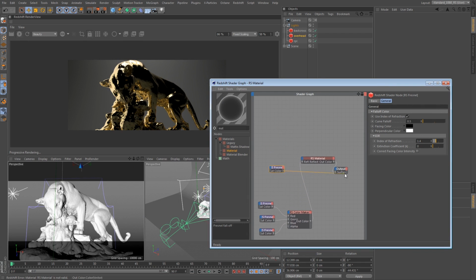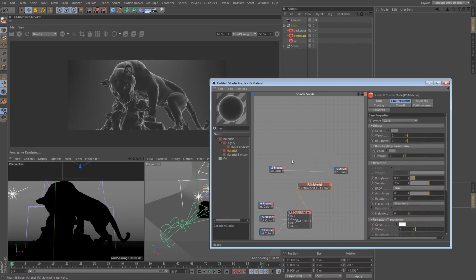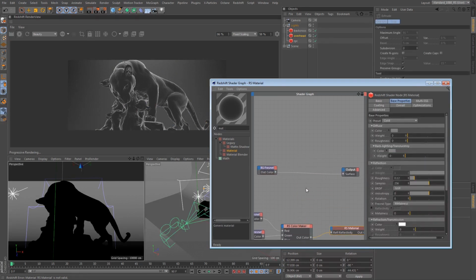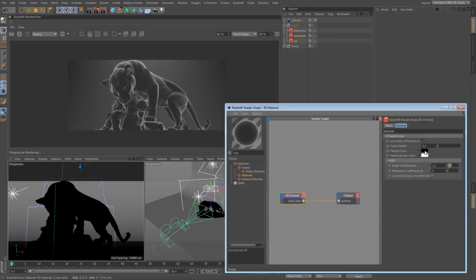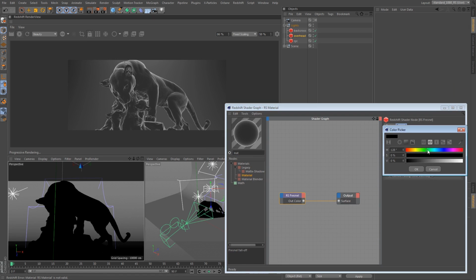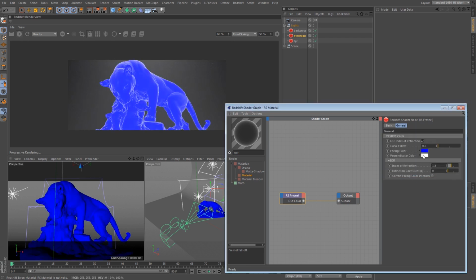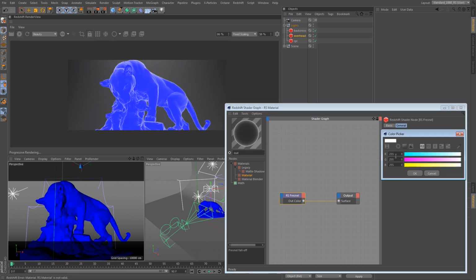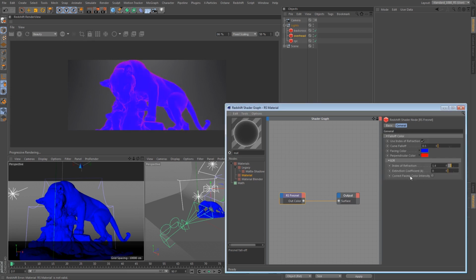So let's lastly take a look back at just the Fresnel node. Move this guy out of the way for now. And if you do choose to make some weirdo colors here, let's maybe pick like a red and blue. So 0, 0, 255, and 255, 0, 0. The last thing I want to cover is the correct facing color intensity.